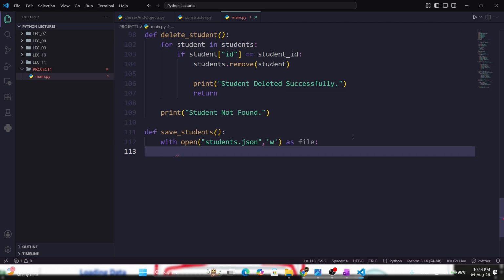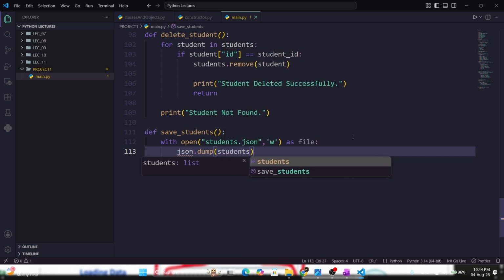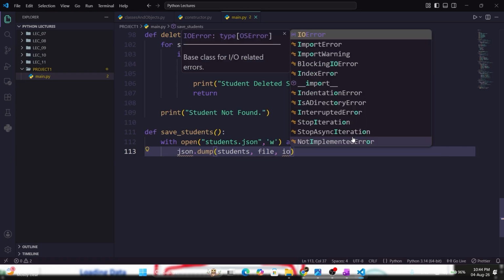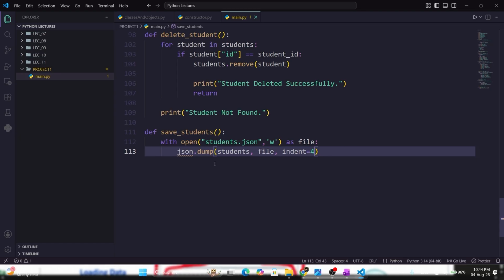So now I will just write json dot dump function. Dump function is used to add the data into the JSON file. I will simply give students list to this JSON file, and I will write file and indent equals to 4. So this is the code to add the data into the JSON file. So when this line is executed, if the file is not already there, this file will be created, and after that the data is saved into that file.